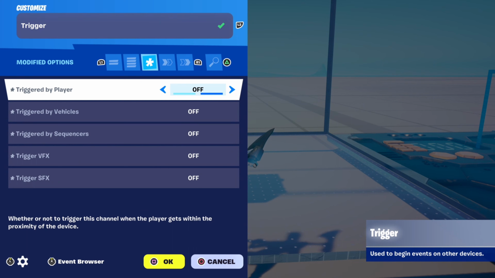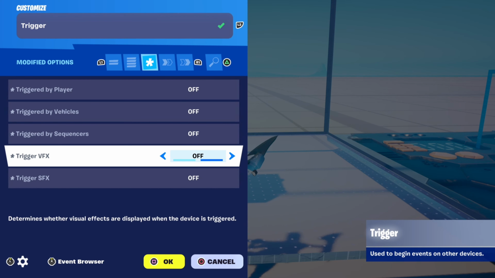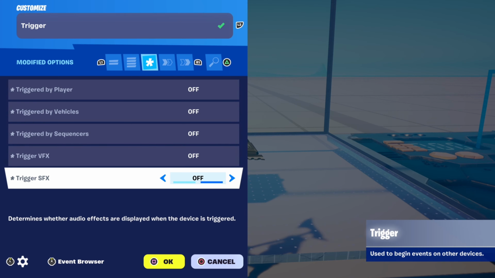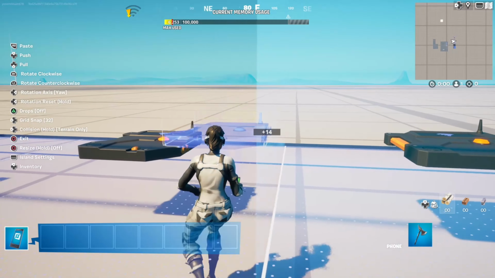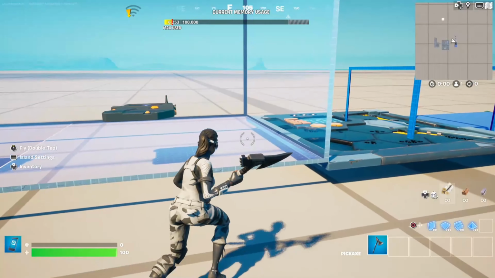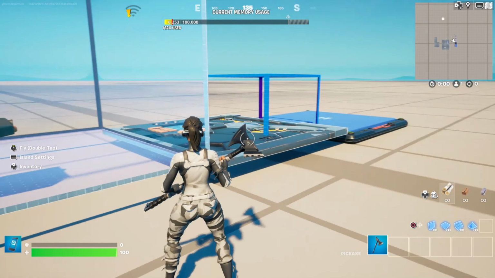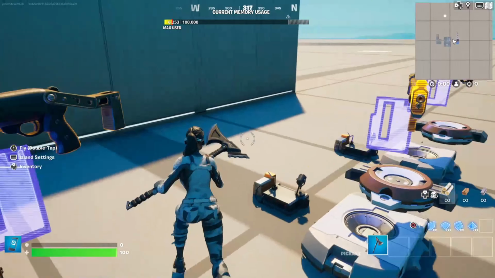Trigger by player: off. Trigger by vehicles: off. Trigger by sequences: off. Trigger VFX: off. Trigger SFX: off. Then, copy this trigger so there is one trigger in each of the random number generator zones. The reason we've just made this is so that if the votes end up in a draw, a loadout still gets selected. So, now for the rest of the devices.